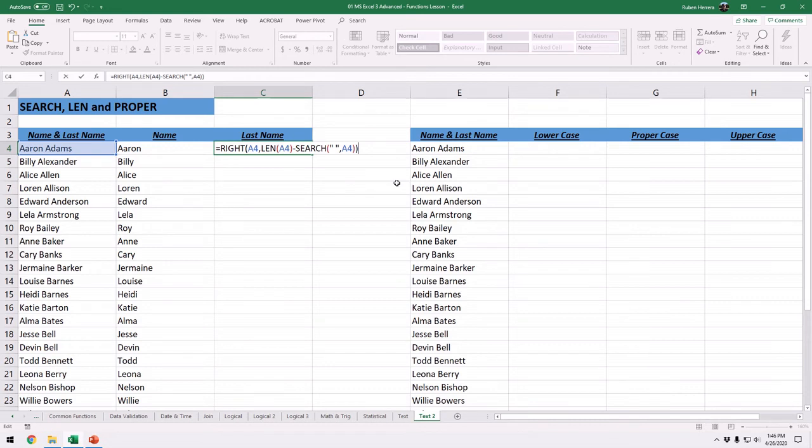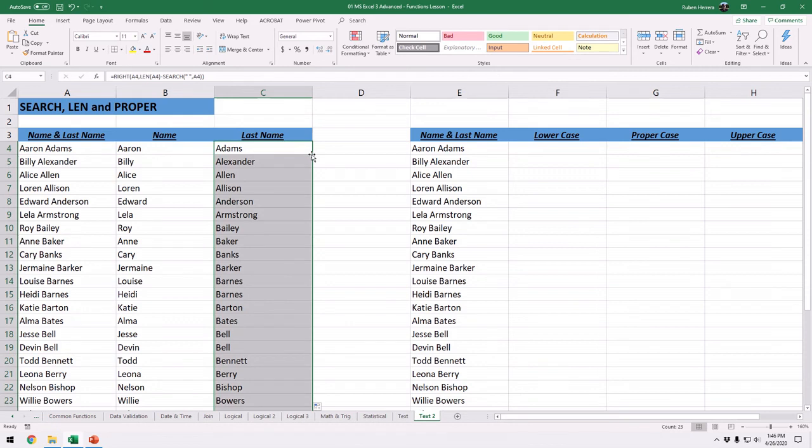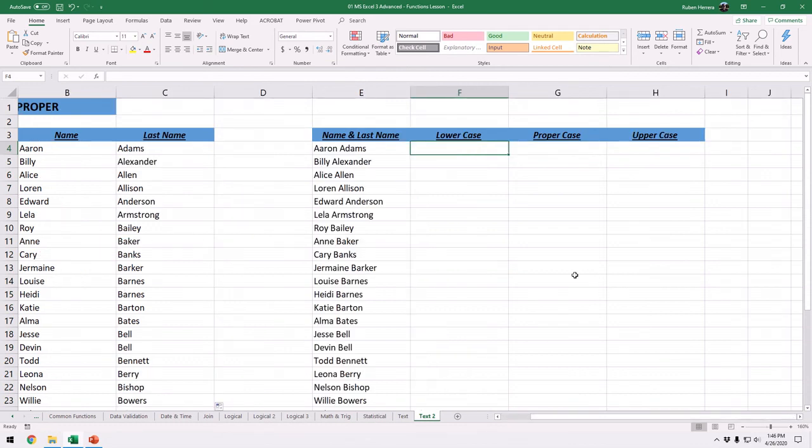I'm going to take this function for a test drive and hopefully it will work. Enter. Wow, there you go. I'm going to populate the rest of my function in here. Very, very nice.